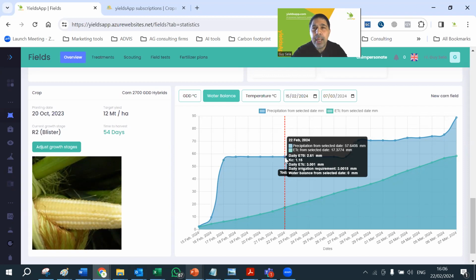We'll go to 1 week before or 2 weeks before. It also populates all the other important information: the daily evapotranspiration, the reference evapotranspiration, which is 2.61, and the KC of the crop. By the way, you can see that for the corn, the KC at this stage is higher than 1. And then the daily irrigation requirements.